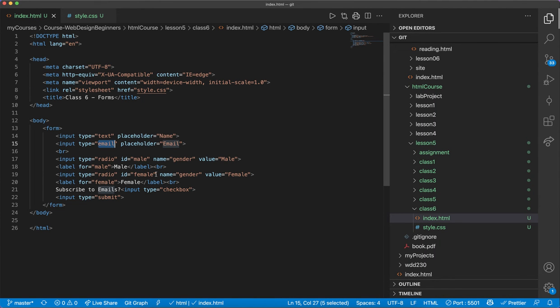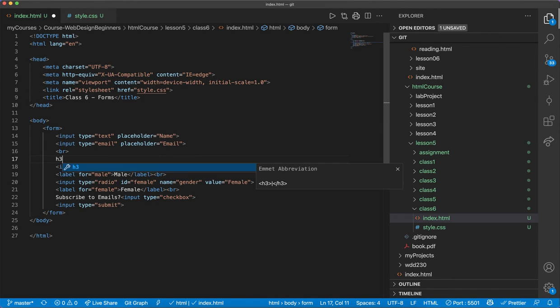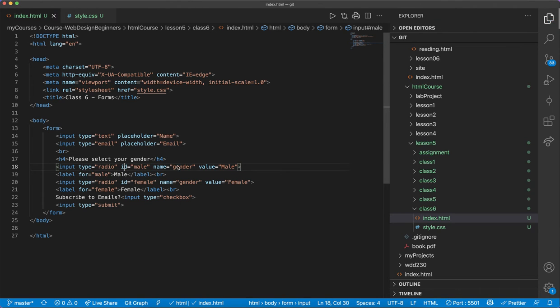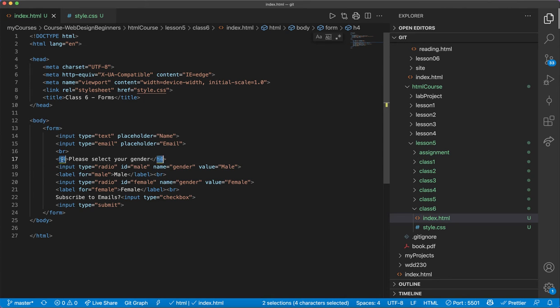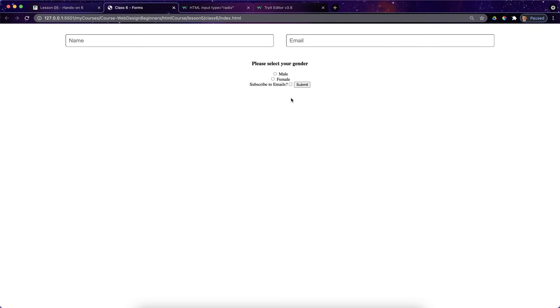for the radio buttons, let's add a little label here. I'll add like an H3. Well, let's make it an H4. And we'll say, please select your gender. Okay. Let's see what that looks like. Okay, let's make it an H3. H3. Please select your gender.